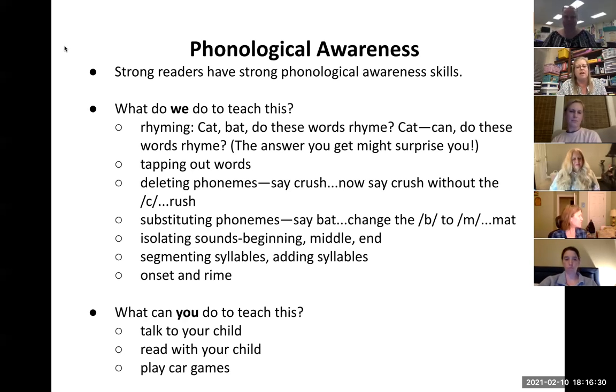And then, as Mrs. James was saying before, deleting phonemes. So say crush, now say crush without the k, and it's just rush. Substituting phonemes. So that's bat, change the b to m and make mat. Again, isolating some of those sounds, beginning, middle, and end, and trying to figure out what is the beginning sound, what's the middle sound, what's the ending sound. Taking away or segmenting syllables and adding syllables. And then onset means that sound that we hear at the beginning, or the rhyme. So all of these are things that we're teaching in phonological awareness.